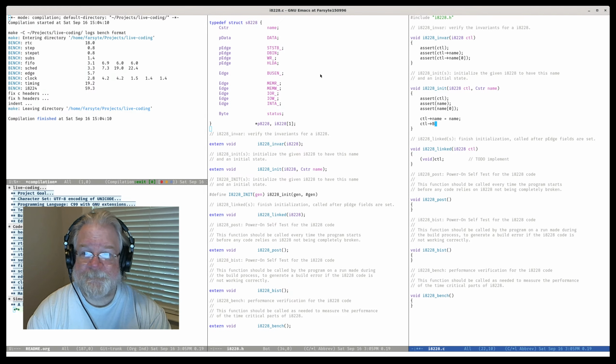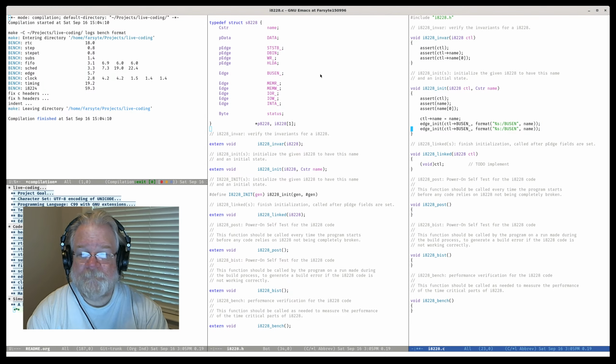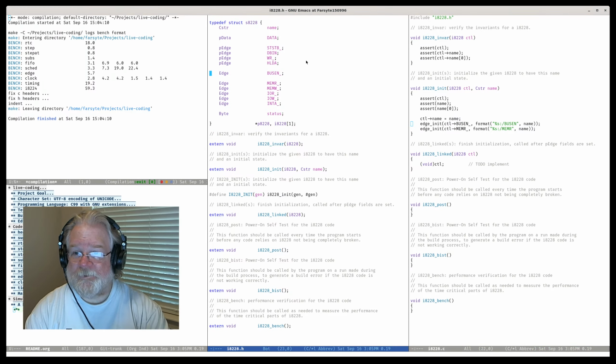So bus n. Well, that initializes with edge init. It needs a name, which is format %s:/bus n, and so on with all the other ones. These are all going to look the same, so what I will do is just grab that.